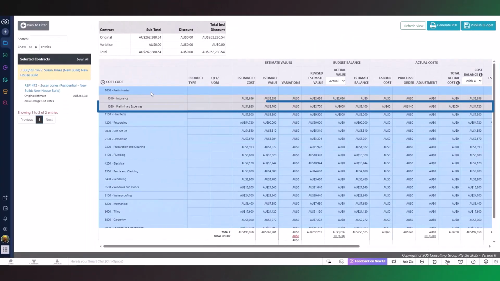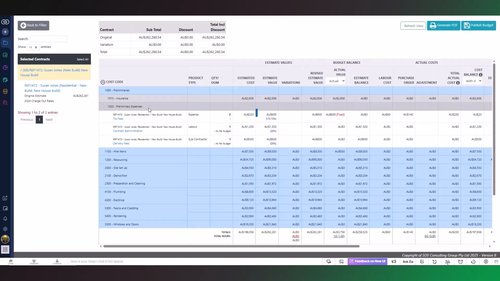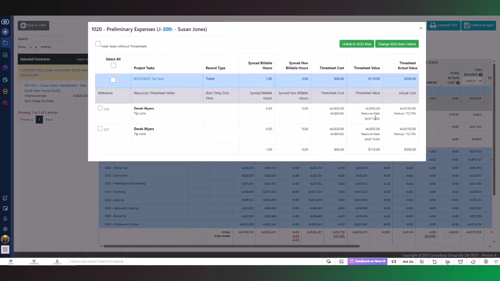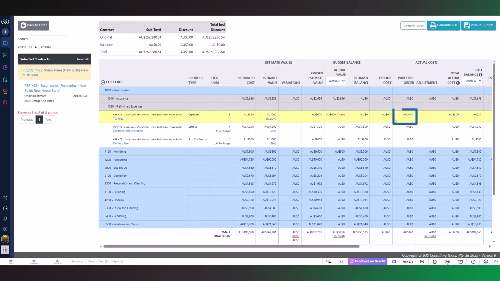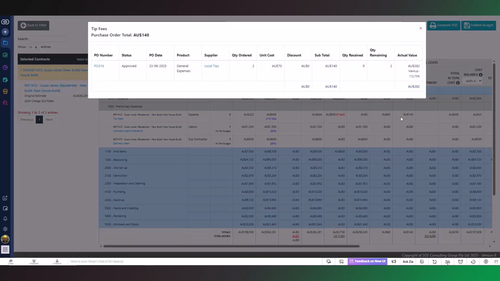In the budget, the BOQ item is displayed with the estimate value. The estimate value represents the quoted or agreed price, essentially what the client is paying, as it forms the basis of the contract value. Under the labor costs, you can see the value of the driver's timesheets, and click on this to see the timesheet details. Also, under the purchase order column are the costs incurred for the tip fees. Again, click on the value to see the details.